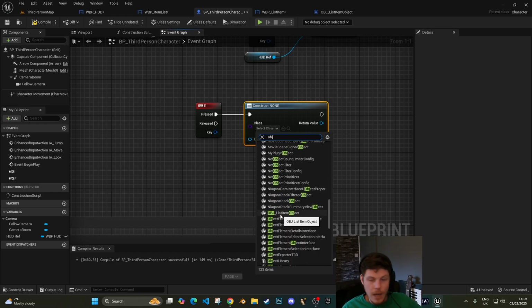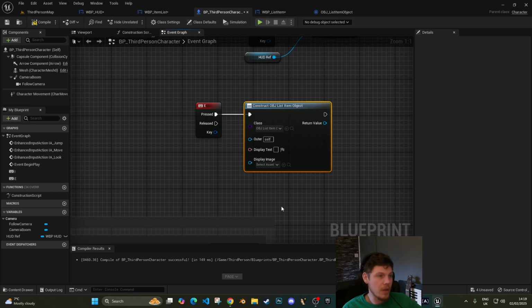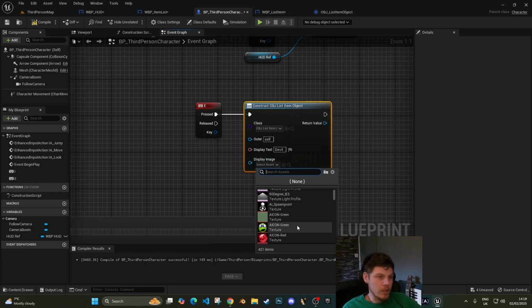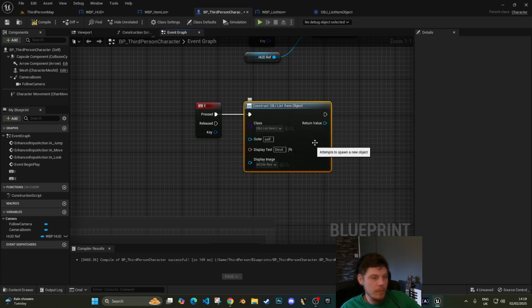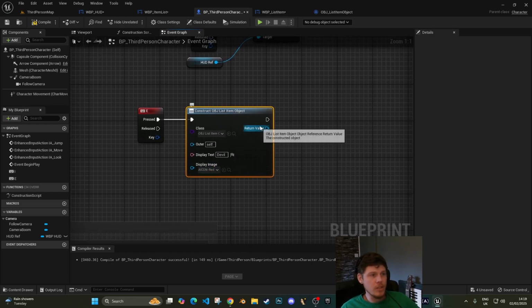That's the OBJ list item object we've made, and you can see straight away as soon as I pick this class, it's like, well, I need a display text and I need an image. So for our display text, we're just going to put devil, and for our display image, if you click on this, you should have all the system default icons. One of them is just this little red devil-y looking icon, so I'm just going to pick that. Now this is going to return an object.